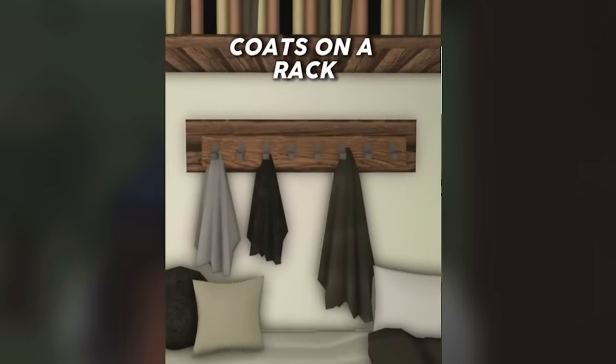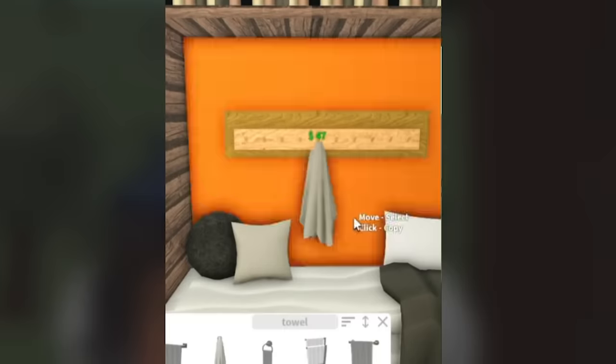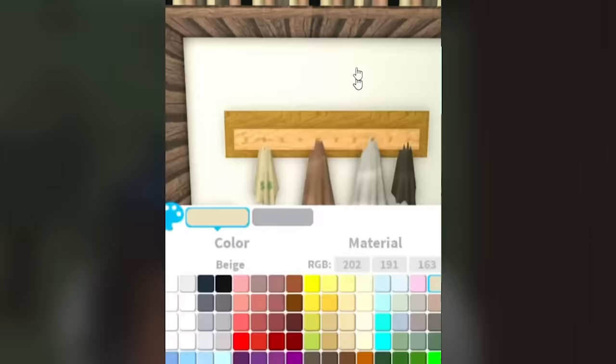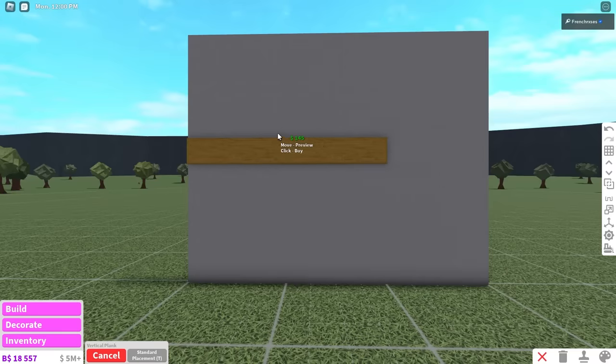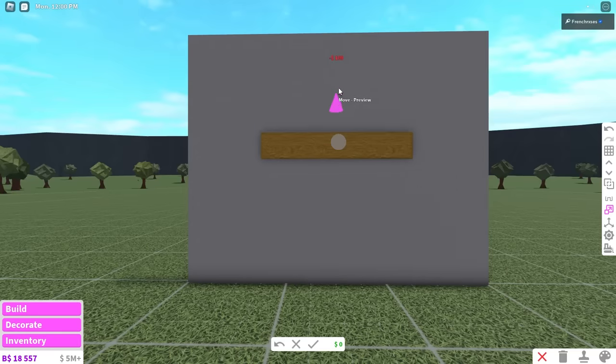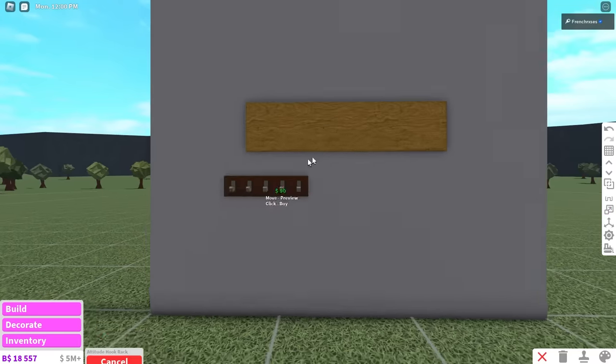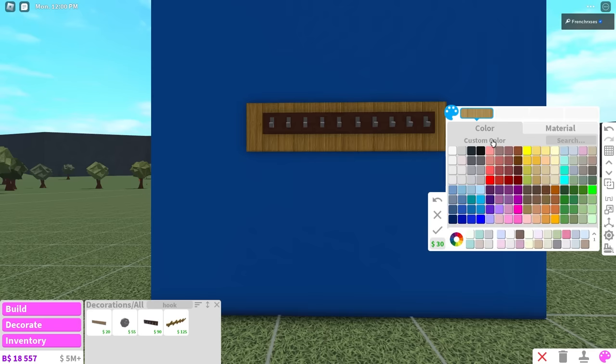This next one is a coat on a rack hack, and it's looking like structural and some decorative items. It doesn't look hard at all. First thing you use is a vertical plank, and then he stretches it a little bit. And then next, we take the hook rack. Just gonna color this super quick.